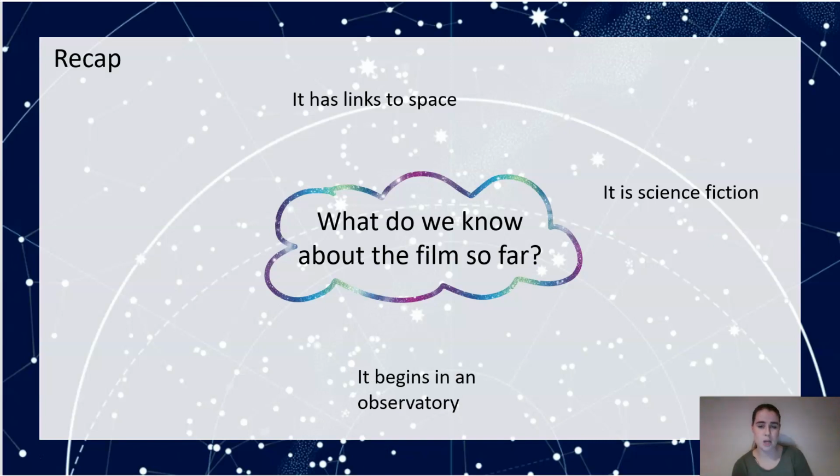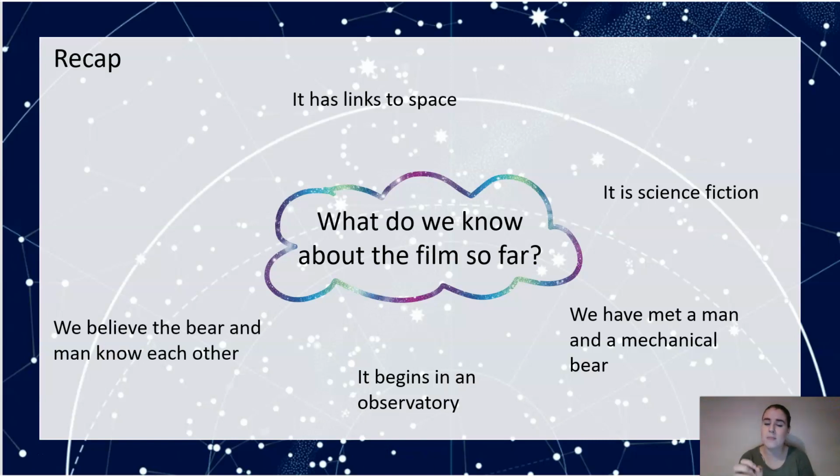We know it begins in an observatory. We've looked at the building and we've discussed what it is and why they use it. We've met the man, and we've met his mechanical bear. We believe that the bear and the man might know each other. We know there might be some form of relationship there, but we don't know enough yet to try and infer how well they know each other.